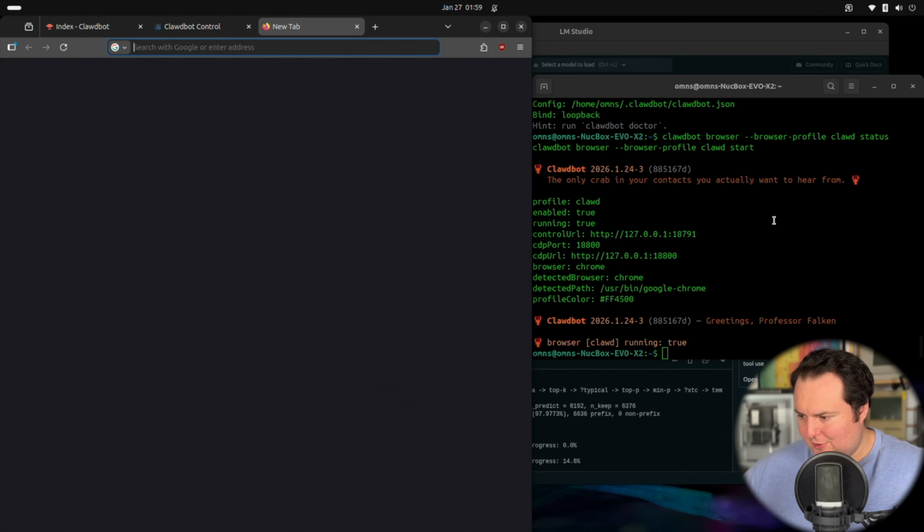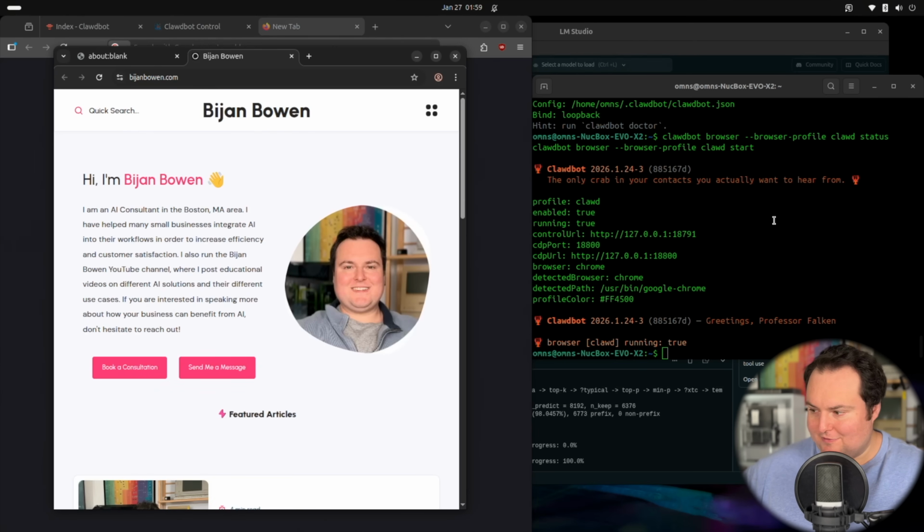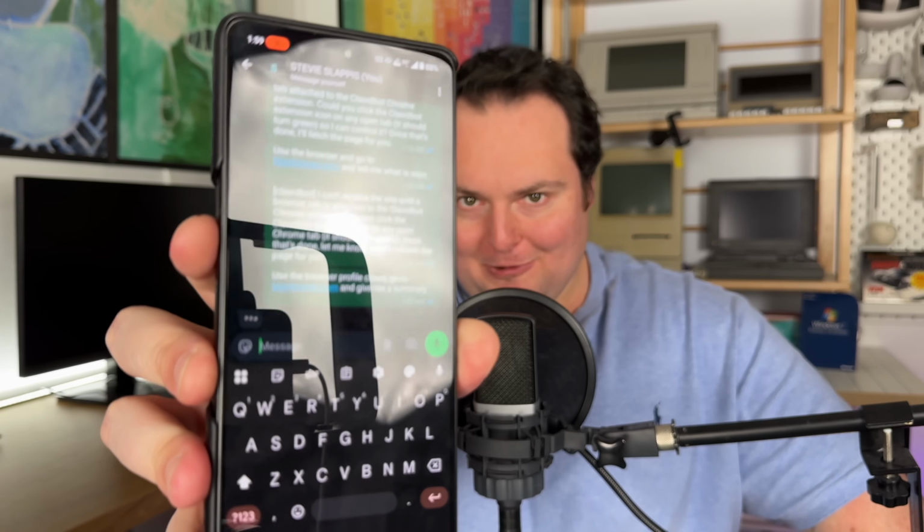It seems to be confused about the specific browser tool use, and this could also be a limitation of the local model. Finally, I just instructed it to use the browser tool, go to bijanbowen.com, and then give me a summary of what it finds. I'll put screenshots of the phone thing right here, but this did work.